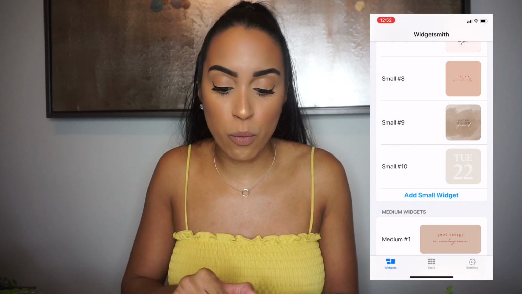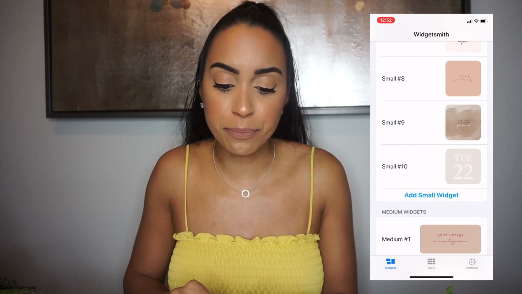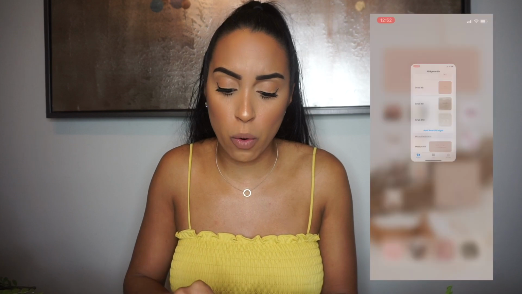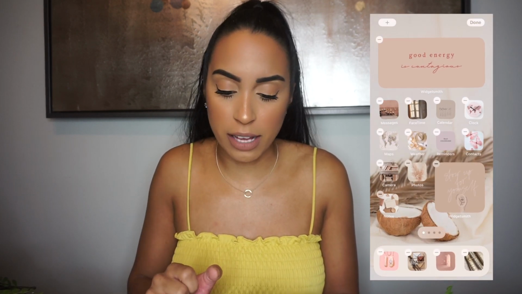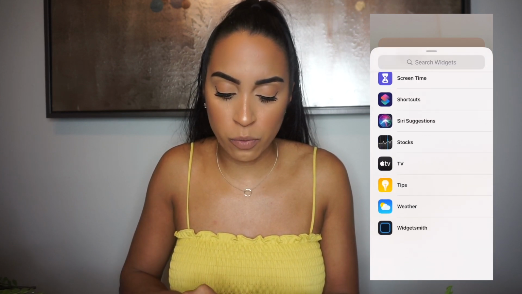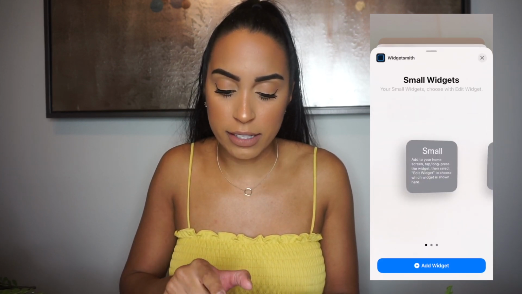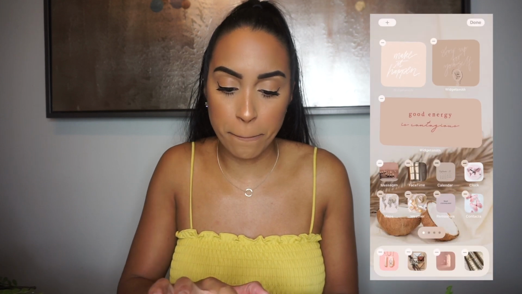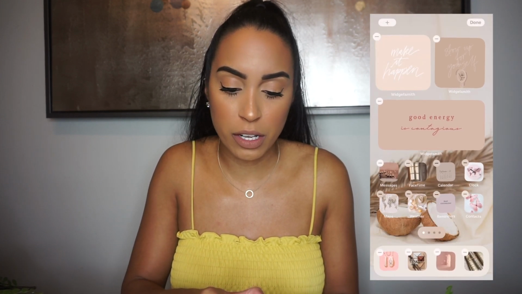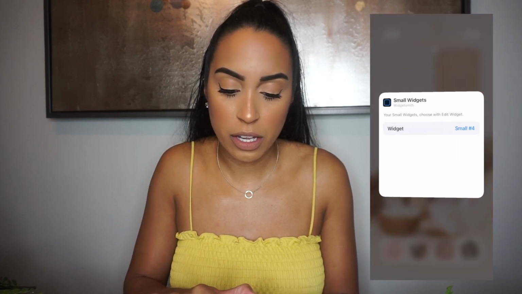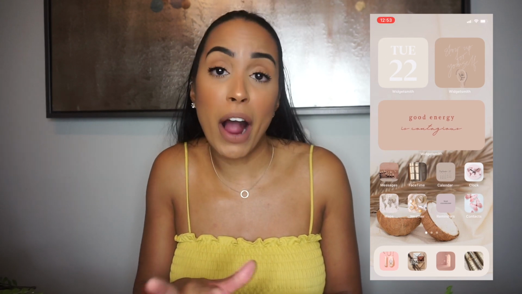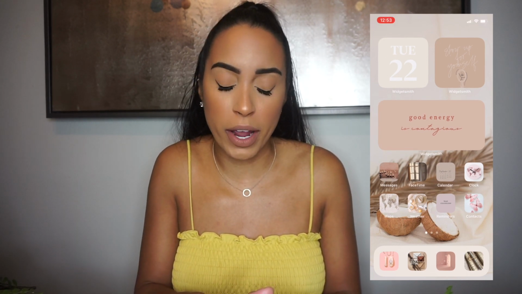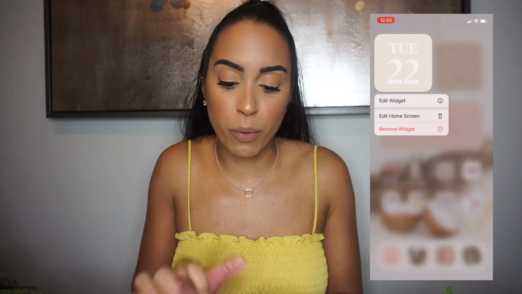And let's say I wanted to add this small widget number 10. What I would do is I would go on my screen, click, do the plus sign, and go all the way down where it says Widgetsmith. And it's a small widget, add widget. But what we're gonna do is we're gonna edit to small number 10 because that's what we did. And done, and there it is. However, I don't want to keep this, so I'm just gonna go ahead and tap the screen, remove widget, remove.